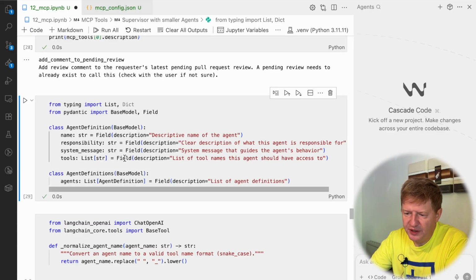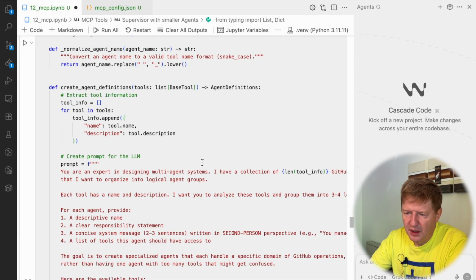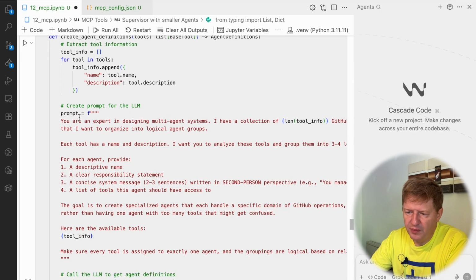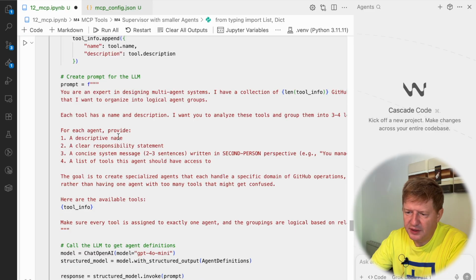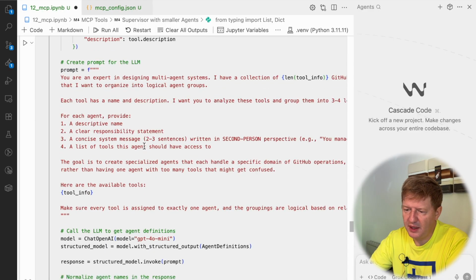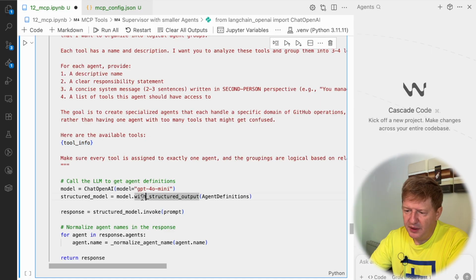So having that agent definition, let's create agent definitions. What are we doing here? First of all, we are collecting the tool information, which is a name and description. Then we are generating our prompt, and an important thing here is that we are providing all the names and descriptions of each tool, and we are asking to create several groups, and each group at the end will be an agent. We are returning structured output, which is our agent definitions, a list of agent definition.